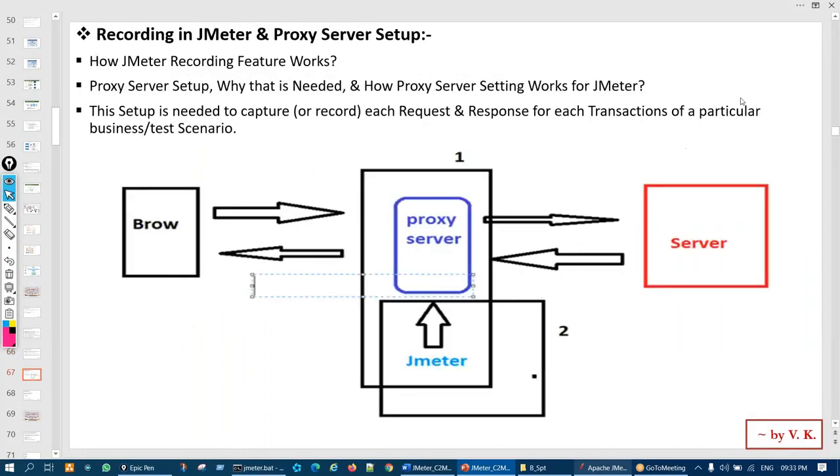Now we will talk about recording, because everything starts with recording. So recording in JMeter and proxy server setup. In this we'll understand how the recording feature works in JMeter. What is proxy server setup? Why is that needed? How does proxy server setup work for JMeter? This setup is needed to capture or record each request and response for each transaction of a particular business or test scenario.